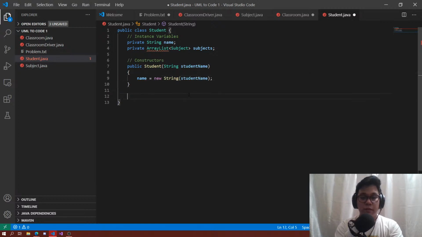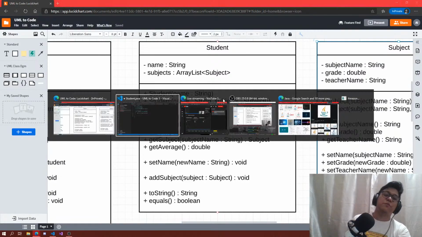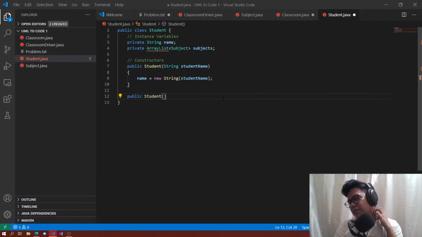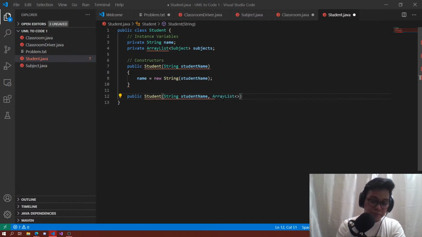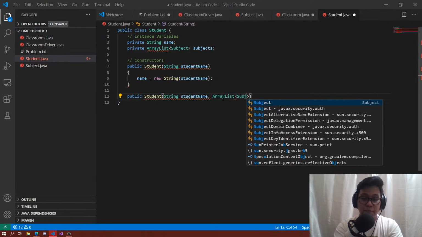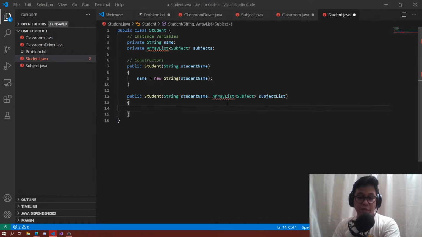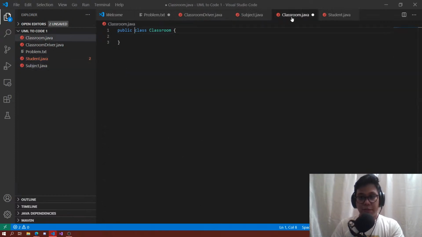Perfect. Next constructor, we also have the list of subjects. Now this is kind of complicated, maybe not complicated, but very tiring to implement. Public Student: we're going to get first the student name, and then the array list of subjects. You can call it that. Again, it's showing this error because it is not compiled yet. We did declare this as a public class.